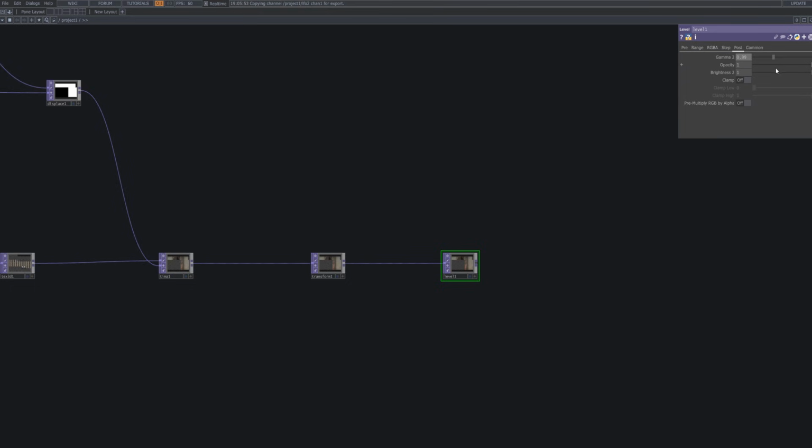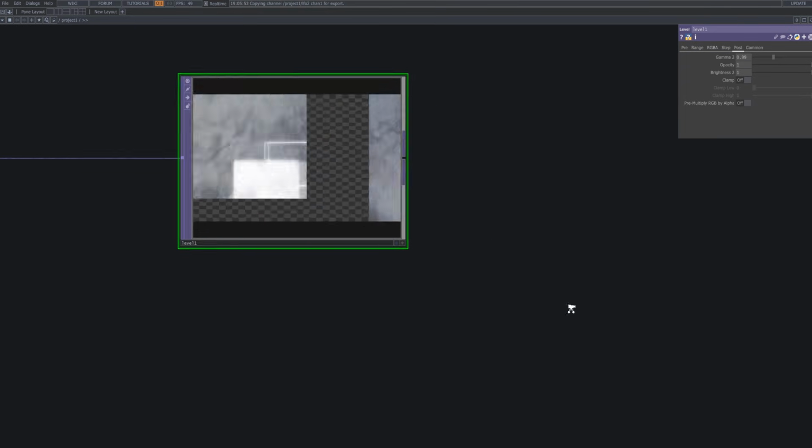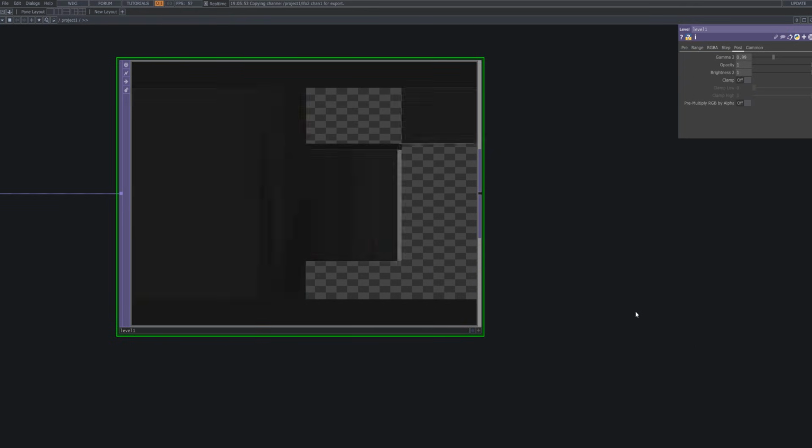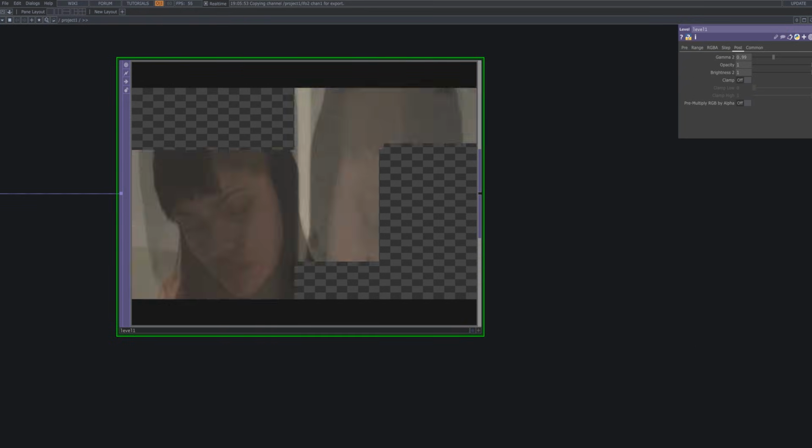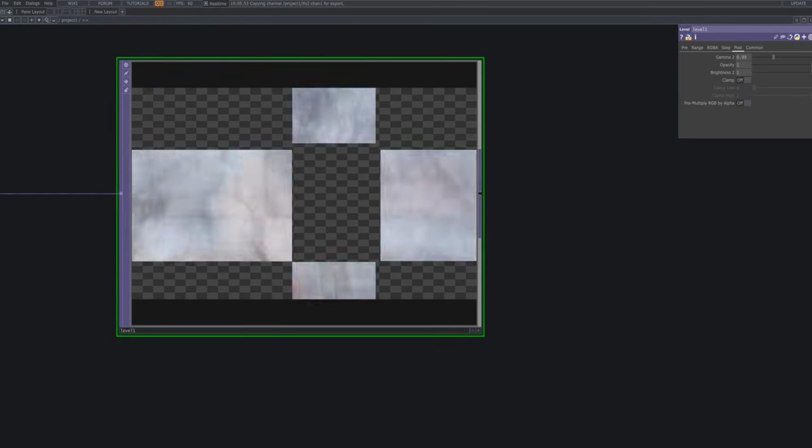After the transform, connect a level and reduce the Gamma 2 parameter. Lowering Gamma 2 adjusts the midtone brightness curve, enhancing contrast and bringing out more detail in darker regions of the image.